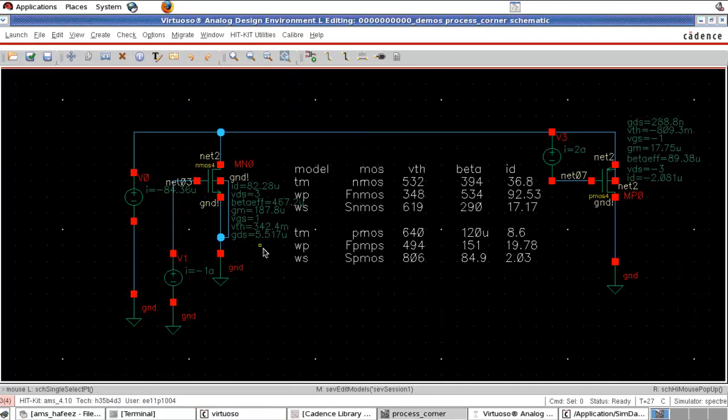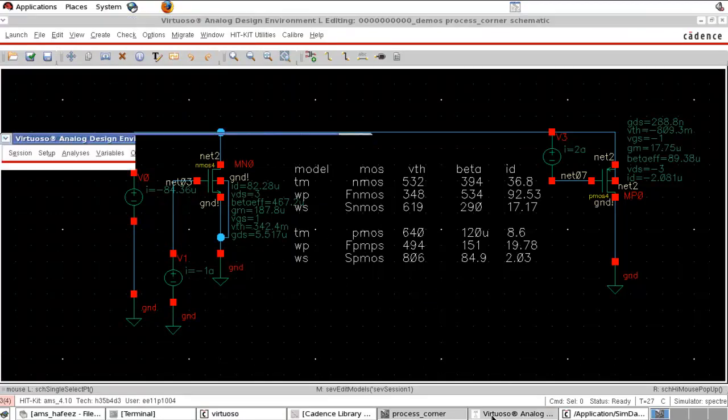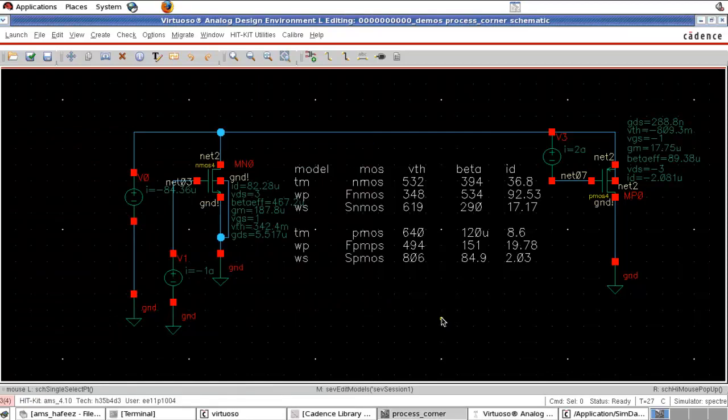You can see in the WO corner, the NMOS threshold voltage is 342 millivolt. So 342 is near to this value. So in this corner NMOS is fast. So this corner is fast NMOS, slow PMOS. Let's see the threshold voltage of PMOS here. Threshold voltage of PMOS is 809. So it is close to this slow PMOS value. 806 we got for slow PMOS in WS corner.